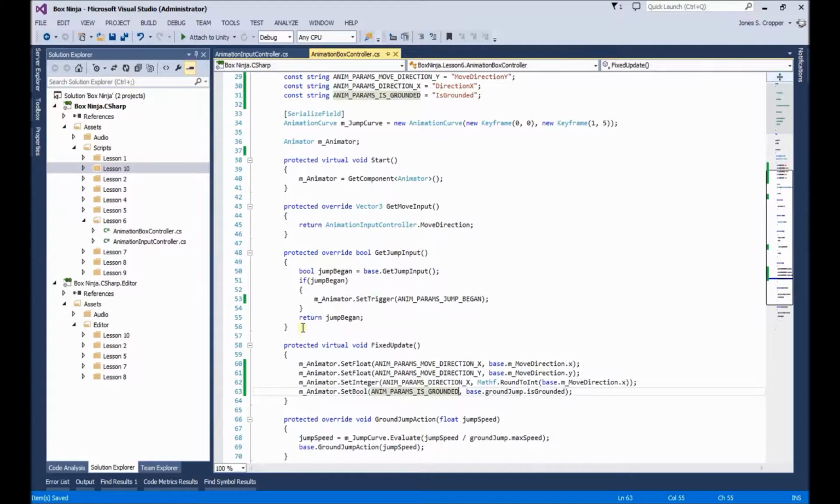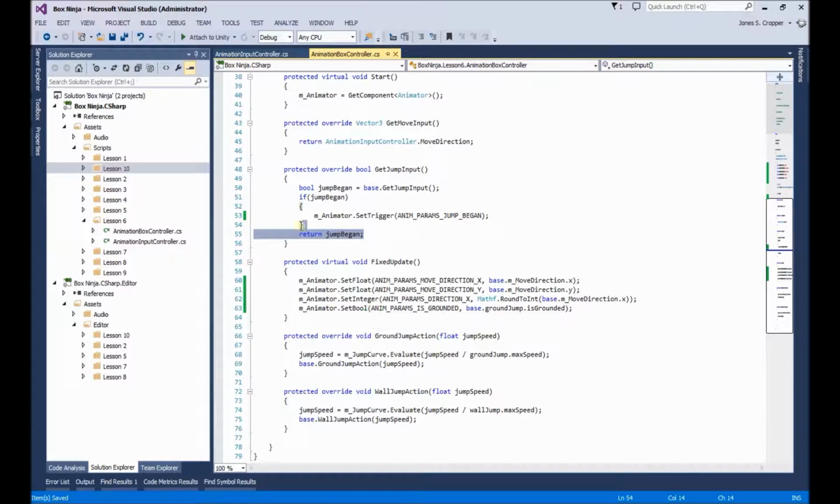So now when jump began, you get the jump input from the base class, and that will tell us when the jump began, when the key is being held down. And if that happens, we set that trigger in the animator, and then we return whether the jump has begun or not, depending.